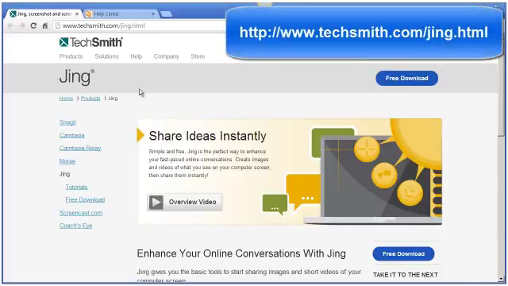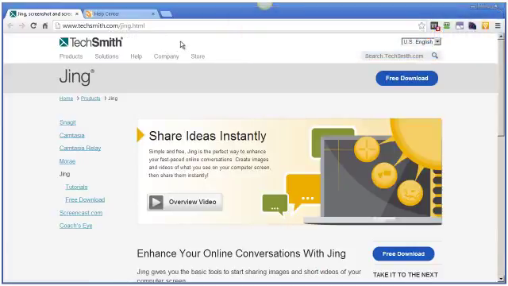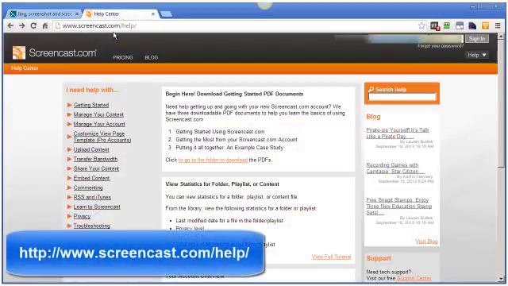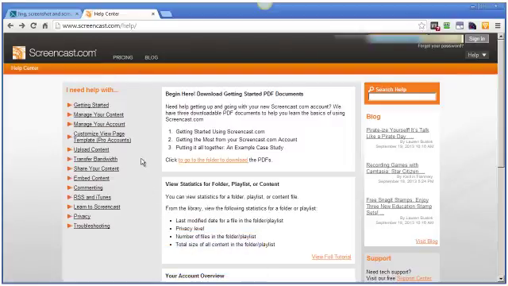Now you can get Jing at techsmith.com/jing.html, and for more information on your free ScreenCast.com online storage, you can go to ScreenCast.com/help. And here you're going to find out all kinds of information about setting up, configuring, and customizing your ScreenCast.com account.